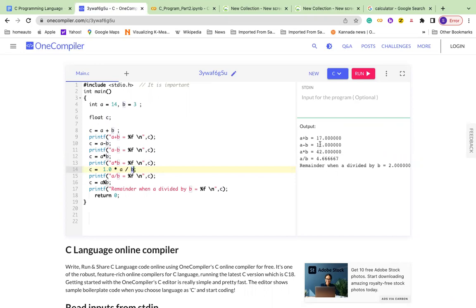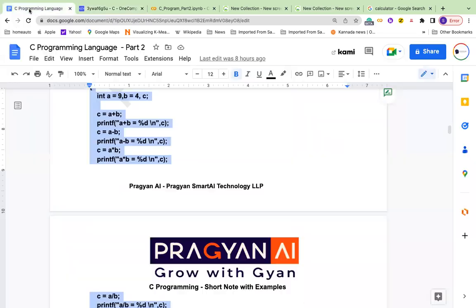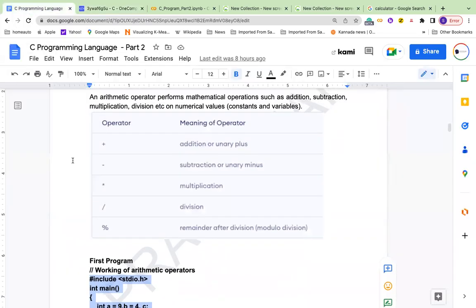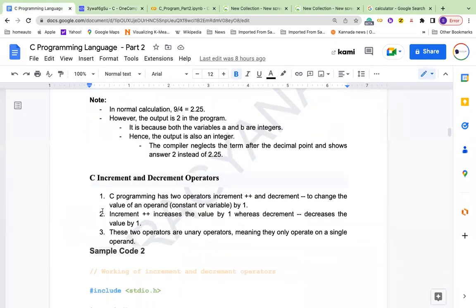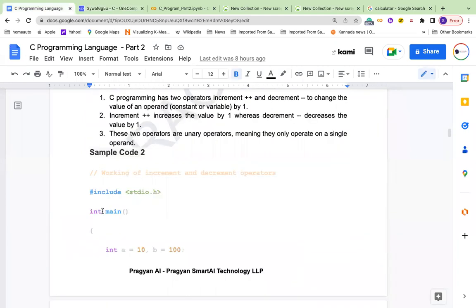This issue won't come in addition or subtraction. This only comes for division. Any questions? Any questions on this operator? Okay, so we understood mathematical operators. If you have any question, let me know.